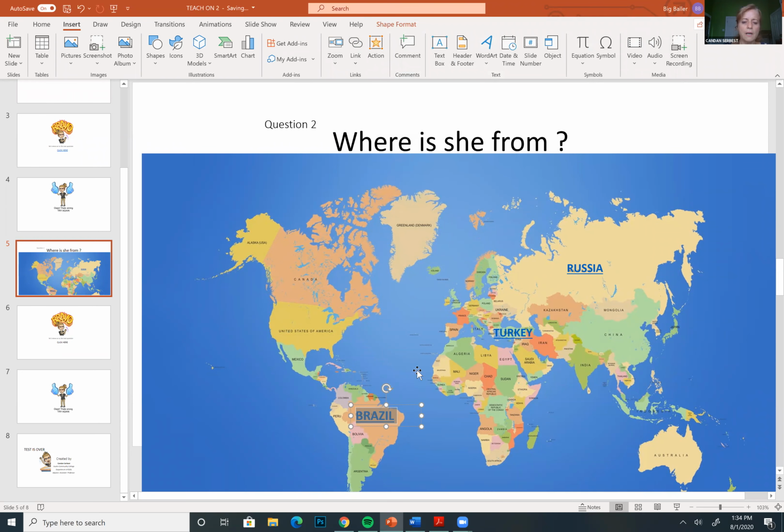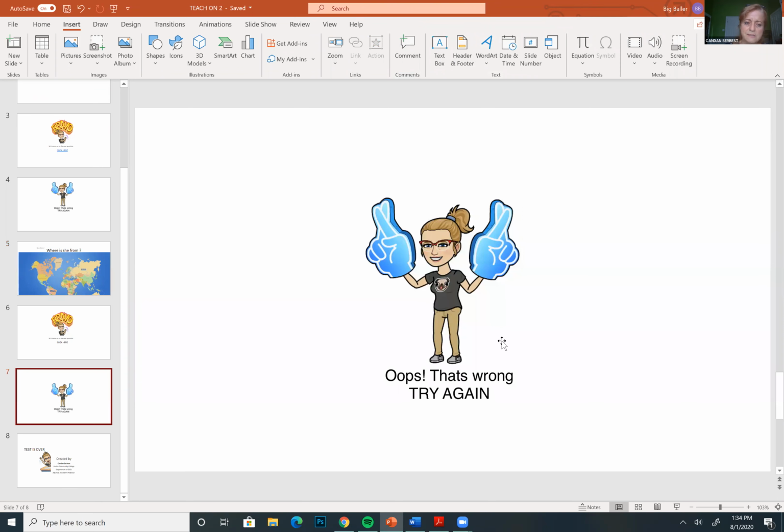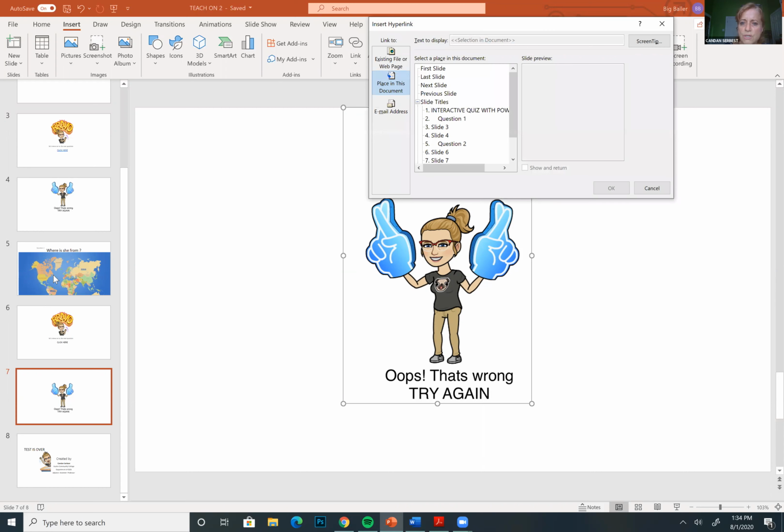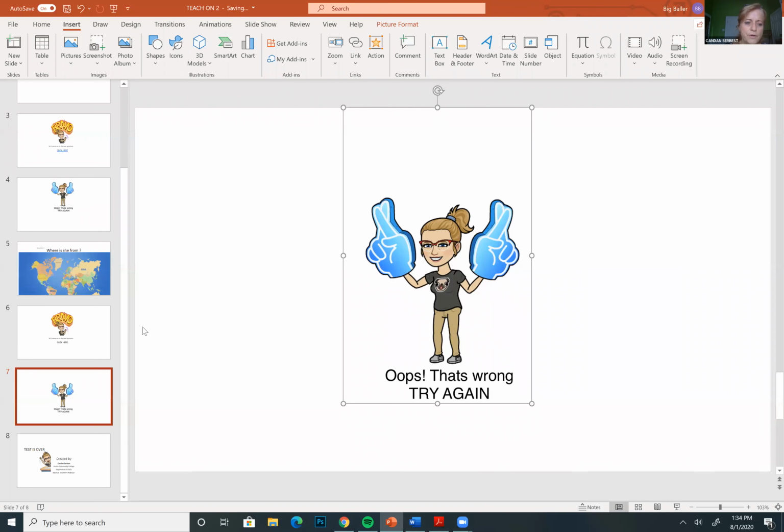Okay. Again, if you want to give them another opportunity to get the right answer, I'm going to link the incorrect slide with slide 5, because I want the student to go back to that question until he or she finds the right answer. Okay, so I'm going to select this one and link it with the question, which is question number 2, slide 5, question number 2. Okay, very good.